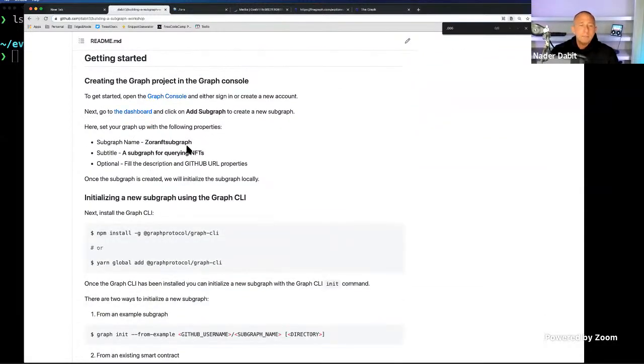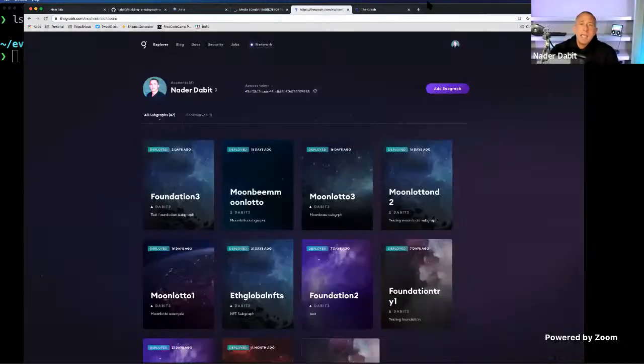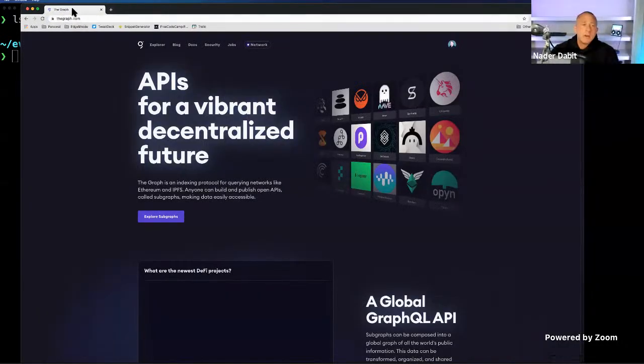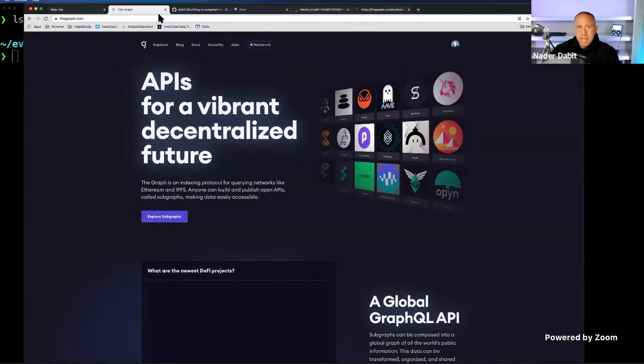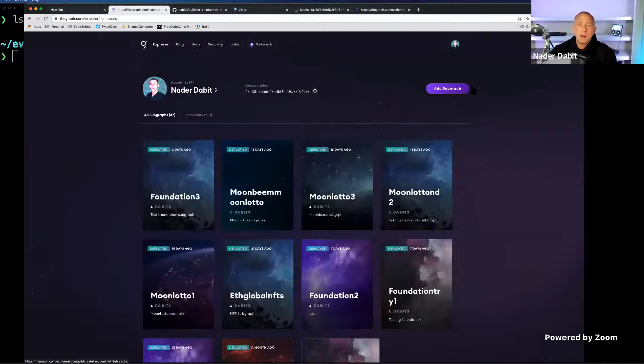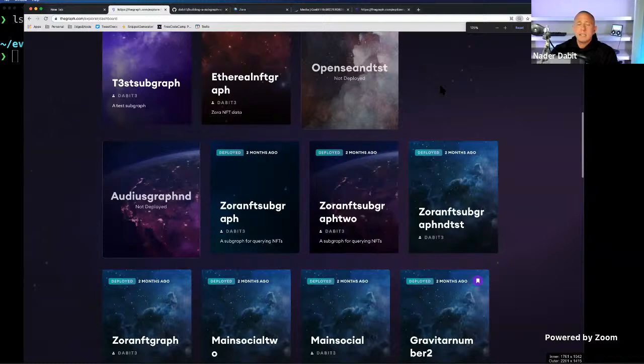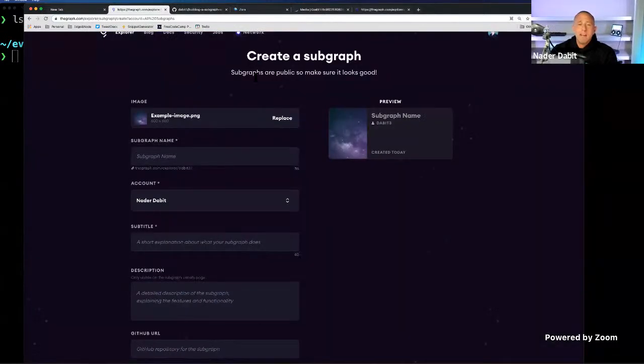So to get started, what we first want to do is go into the Graph console and create a new subgraph. To do that, we can go to thegraph.com, and I will go ahead and start here. I'm going to sign in and sign up. If you have already done that, you should see your profile here with the dashboard. So we're going to click on dashboard, and then there's a big button right here where you can click to create a new subgraph, add subgraph.